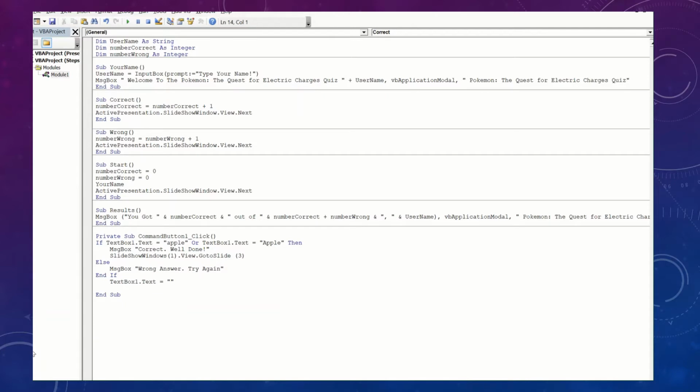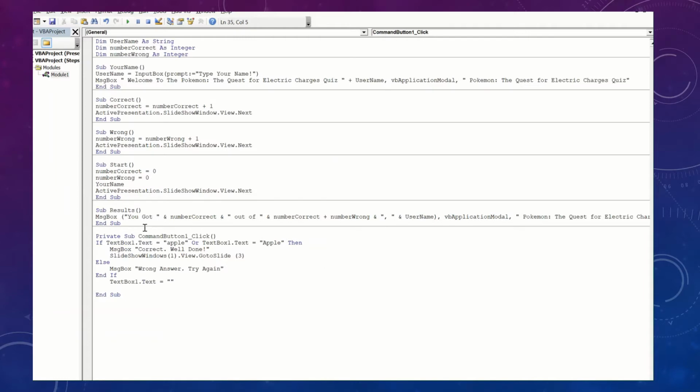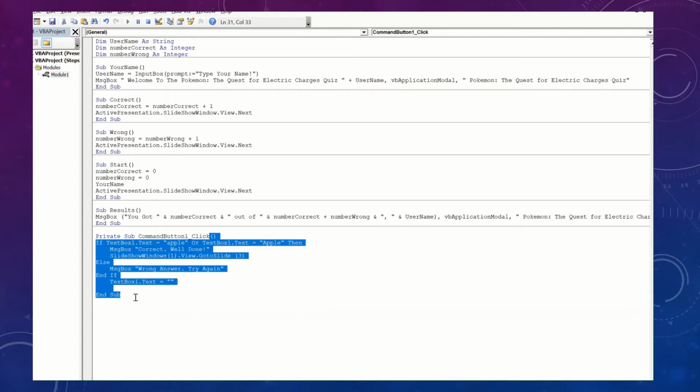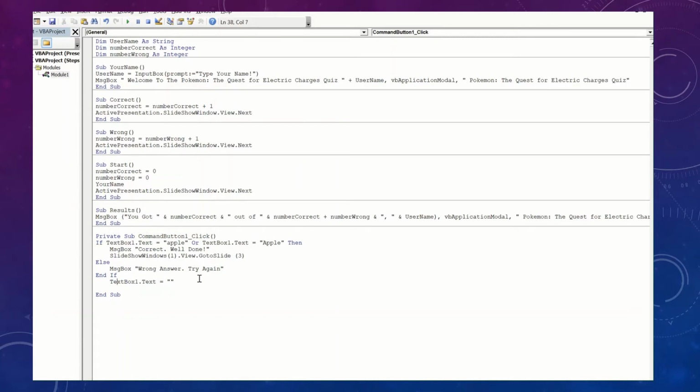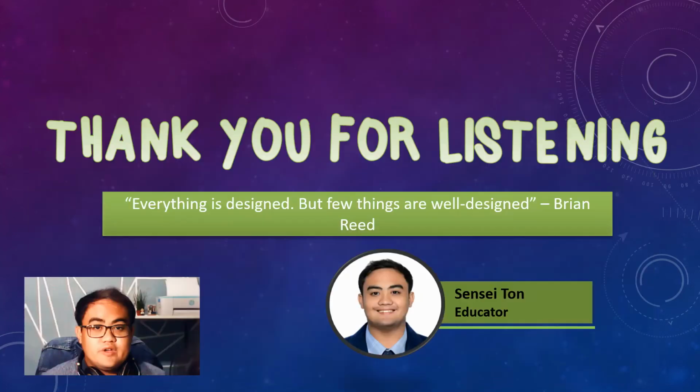Then in the results part, you can also edit what's inside the message box. And that's it. So here is what I'm talking about. If you have the module one, just copy what's inside the end sub and the private sub, then paste it in the slide you are referring to. That's it. And before I end my tutorial, I would like to leave this simple quote.